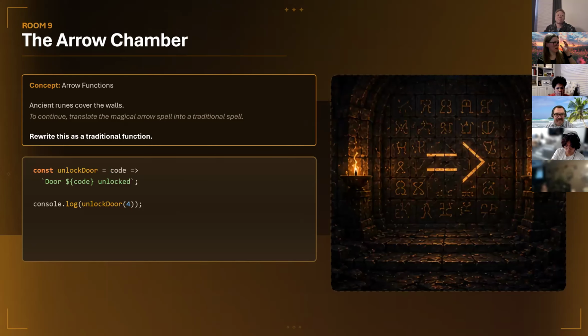So next room we have arrow functions. Much like our other functions, but now we will rewrite it. We have an arrow function and we want to make it look like a regular function. Ancient runes cover the walls. To continue, translate the magical arrow spell into a traditional spell. So rewrite this arrow function as a traditional function.